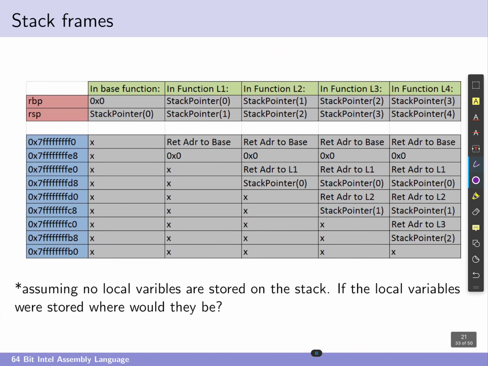So let's look at this premise of building this linked list. Let's actually just run through this notion of calling functions within functions within functions and see what would happen to RBP, RSP, and my actual stack. Now, for the demonstration of this example, we're assuming I am not storing any local variables, just to make it simpler. So I want you to think about where they would go in this context, but we can demonstrate this linked list construct this way quite easily.